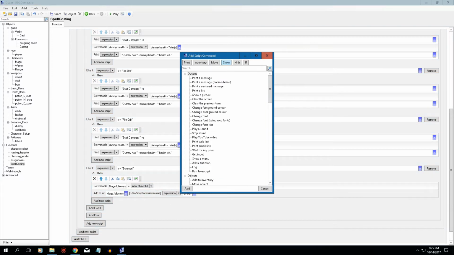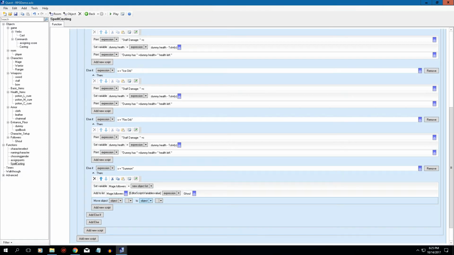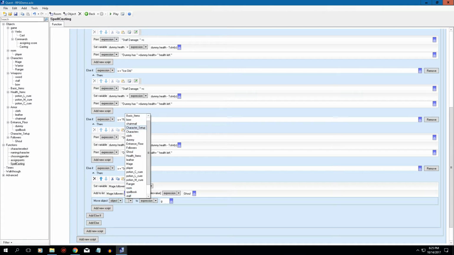And then we're going to move object. Let's do this first. Object is going to be the ghoul, so let's find the ghoul. There we go. Expression to game.pov.parent. Okay, so that will summon him up, but that does not make him follow.